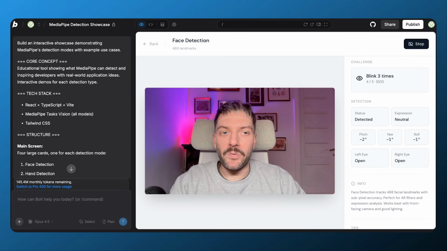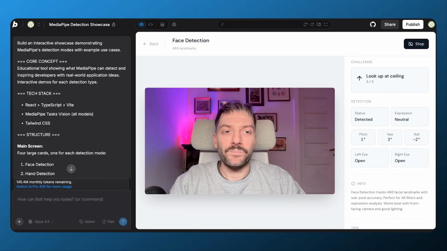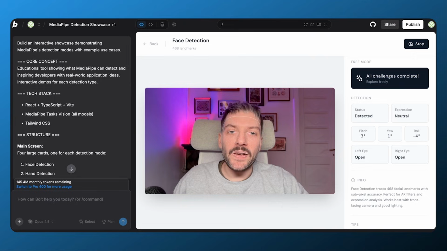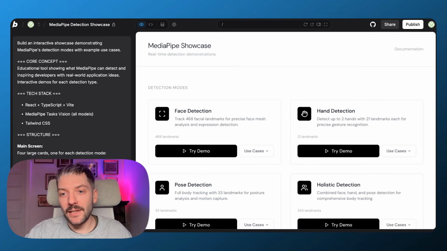Now I'm going to blink 3 times. You see my left and right eye were recognized as closed when I was actually closing them. Now I'm going to look up at the ceiling. And there we go. All challenges complete. So this is how the face detection works in the MediaPipe library. Now we're going to move to the hand detection.